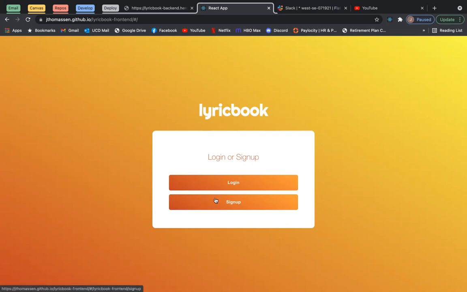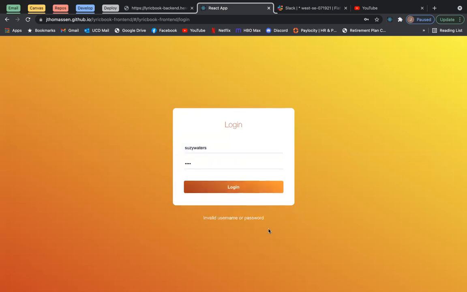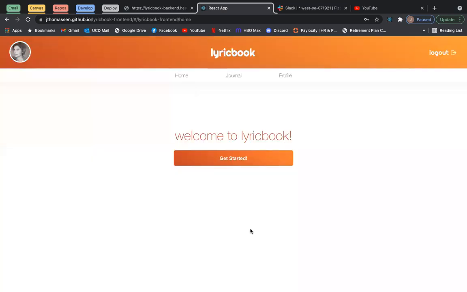So let's start by logging in as one of my fake users I have here. And I'm going to type in a password incorrectly and see what happens. So as you can see here, I have an error that renders if the password is not authenticated. So let's try it with the real password. All right.